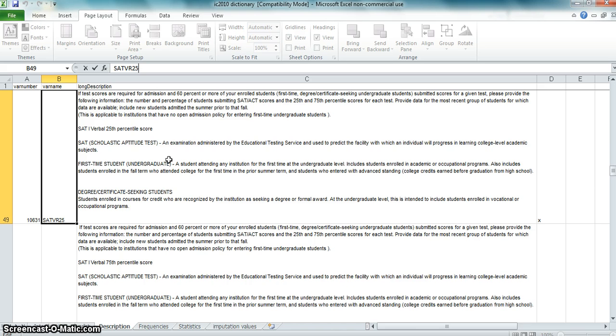So I want to highlight everything. So you press shift and left. So it highlights the entire set of information. So Control C is copy. Now I copy that information.